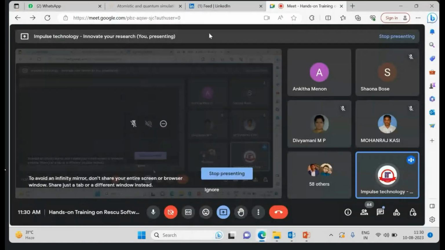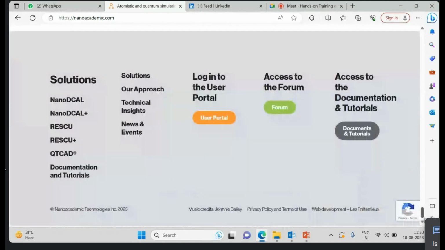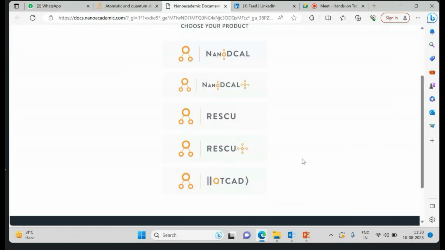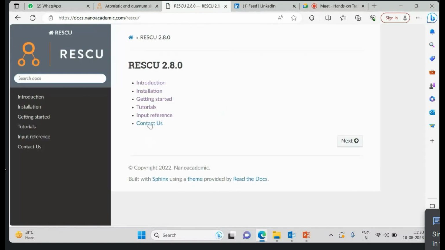Yes, for the theory part, you can visit our official website, nanoacademy.com, and there you get all these theories and documentation. Here you can see this is the documentation and tutorials, and this is our RESCU software. Oh, all right, sir. Thank you. Here you can see the theory and tutorials are there. So whenever you get the time, you can visit our website, then you will become more familiar. Oh, okay. Thank you, sir.